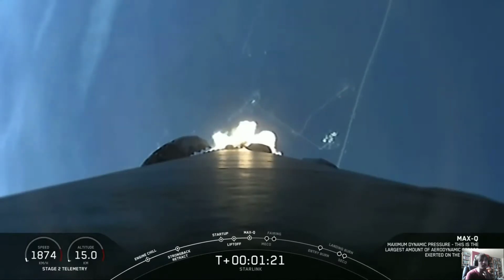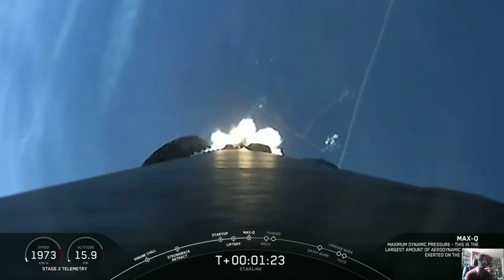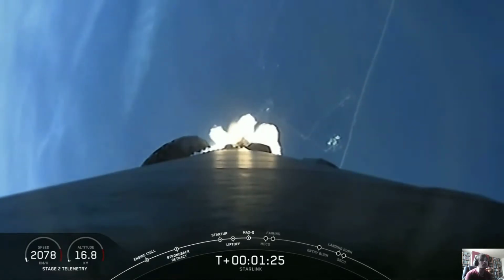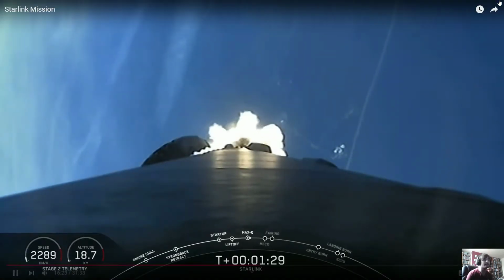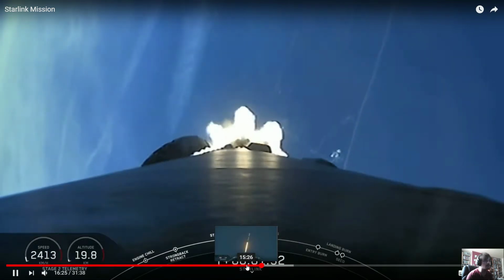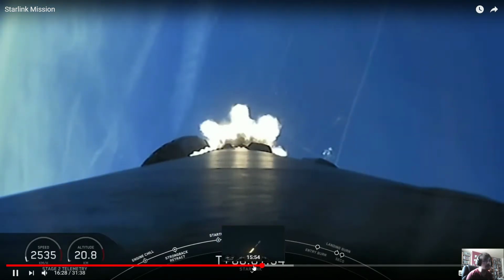And there's that call out for max Q, confirmation that we've just passed through max Q. Coming up in about a minute, we will have 3 events in rapid succession. The first of which being main engine cutoff, or what we call MECO. This is where all 9 of our Merlin 1D engines shut off.